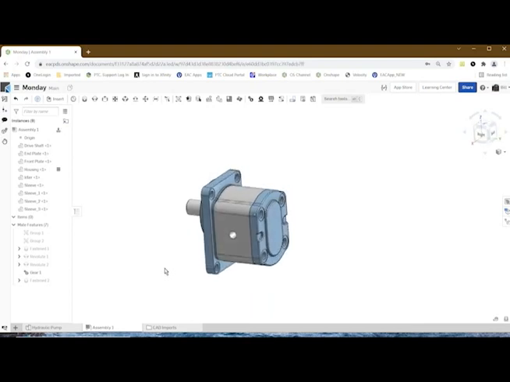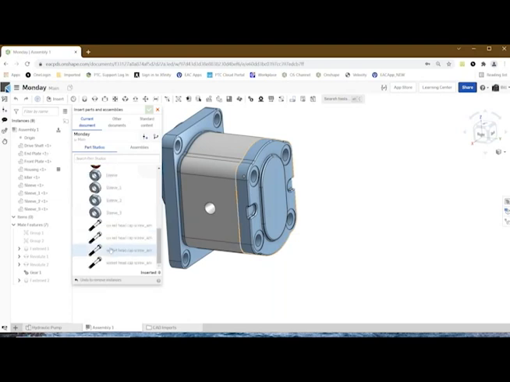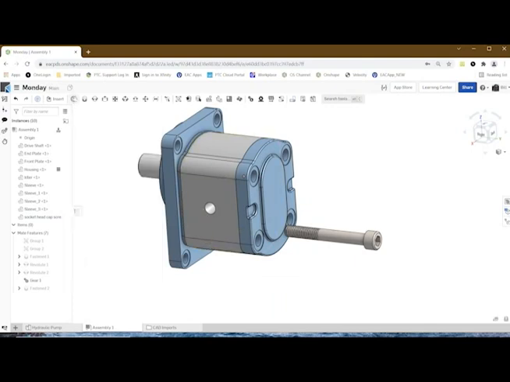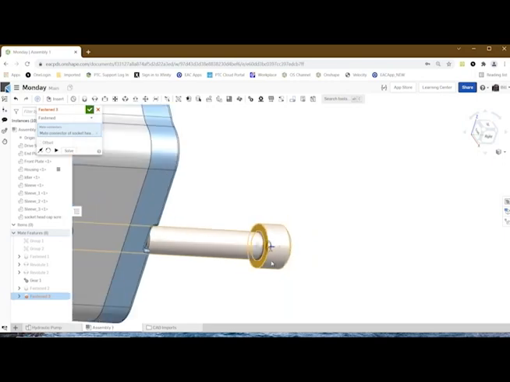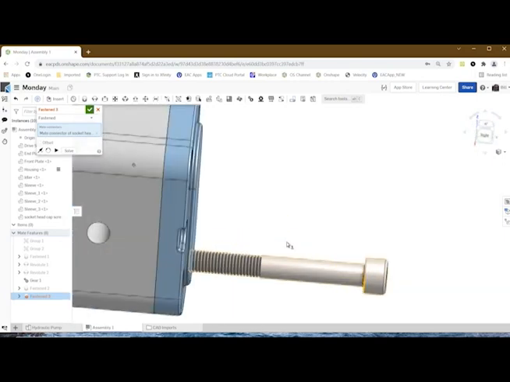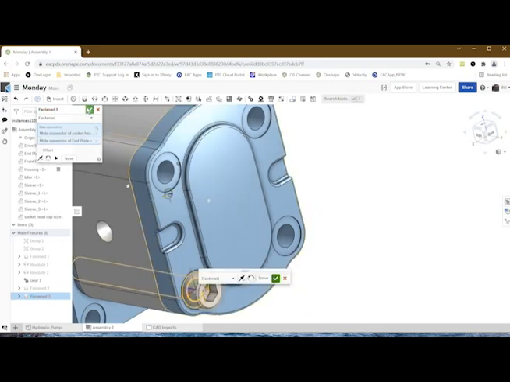Now we saw before that we put in the bolts, and there were 4 of them. In this case, we want to assemble in a single bolt. So I'm going to insert one of those bolts, and we'll place it maybe right here for now. We'll do a regular fasten mate. I'm going to pick the center of that and the center of the hole here. So the bolt is easily placed there.